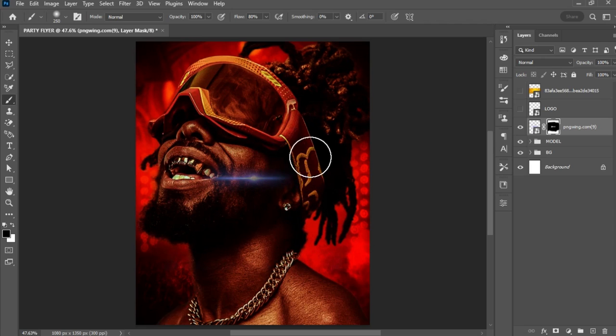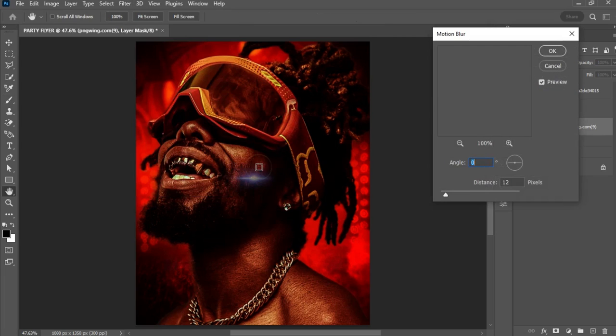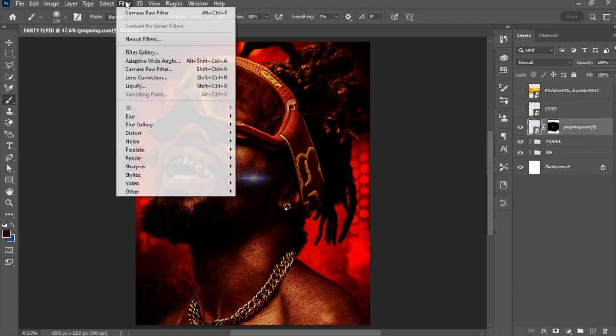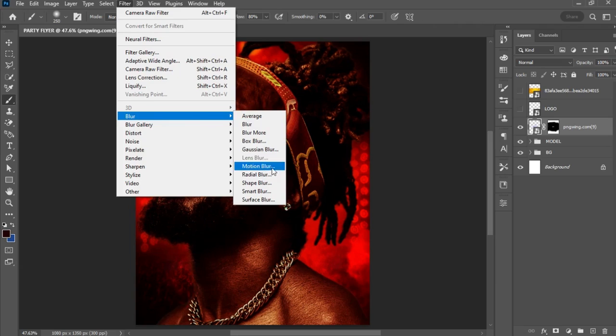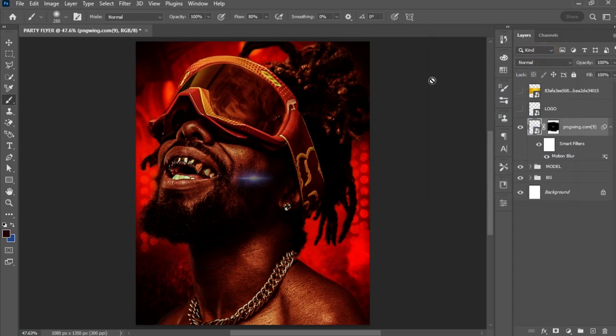Okay, so after you're done brushing out these edges and making them as soft as this, the next thing I'll advise is for you to come over here to filter, blur, and apply a motion blur effect. But before doing that, make sure the actual thumbnail of the lens is selected. Come over to filter and apply a motion blur. I think this radius is okay like this, and check.